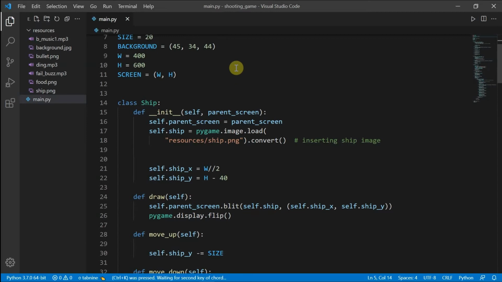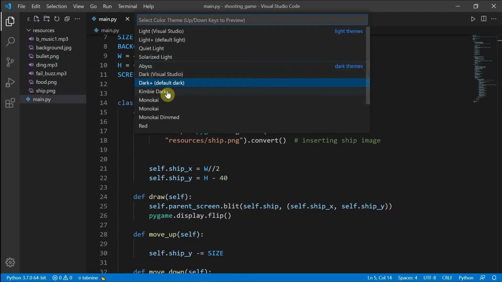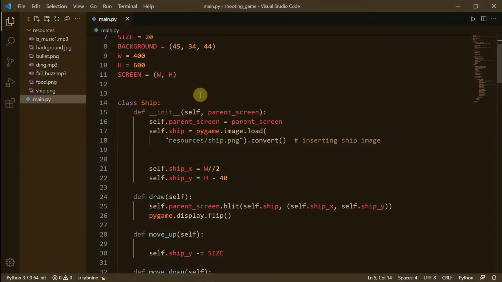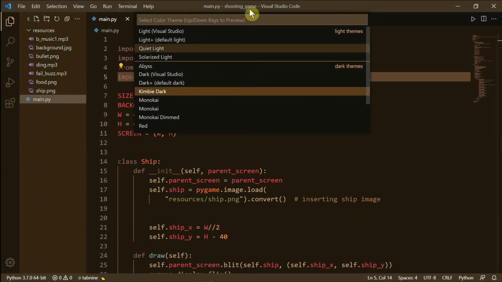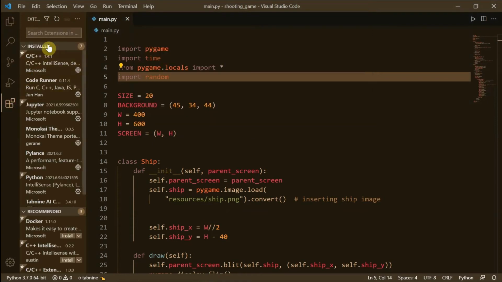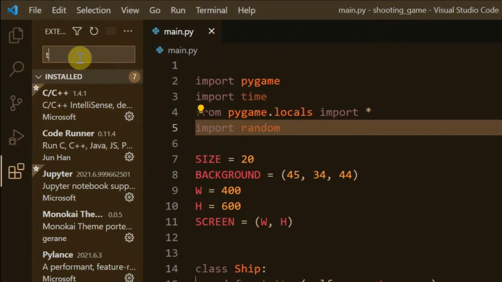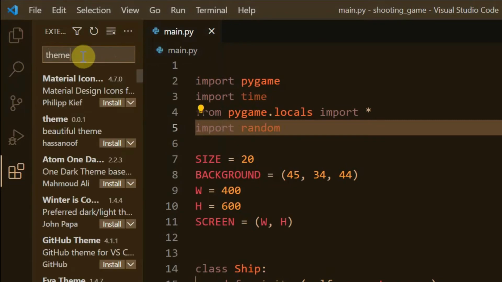Then theme be dark, it's gonna give this kind of visual. Ctrl K, Ctrl T. So this Monokai theme you see here, I downloaded it externally from this section. Like you can come here and search like theme, and you can see it has lots of themes you can download.